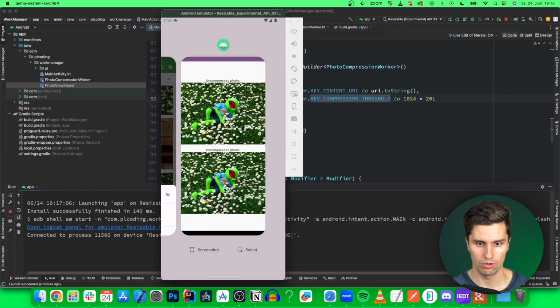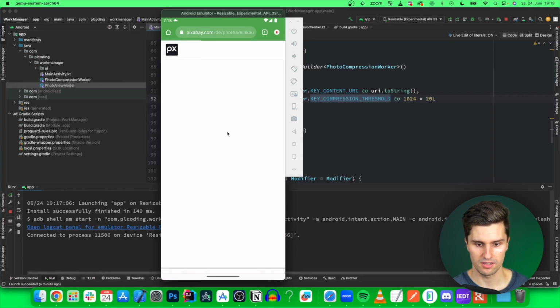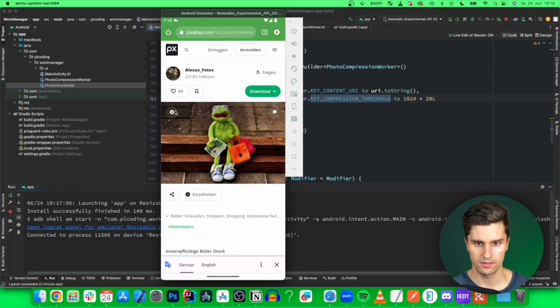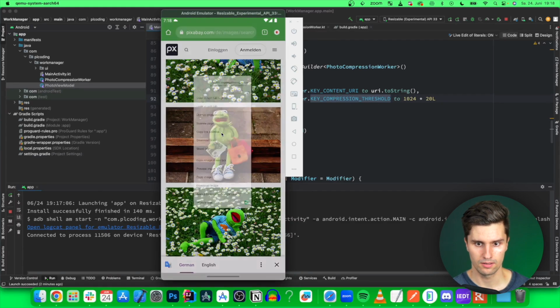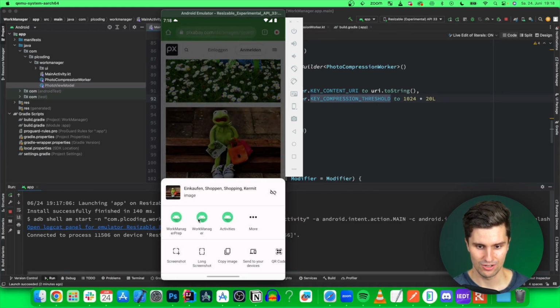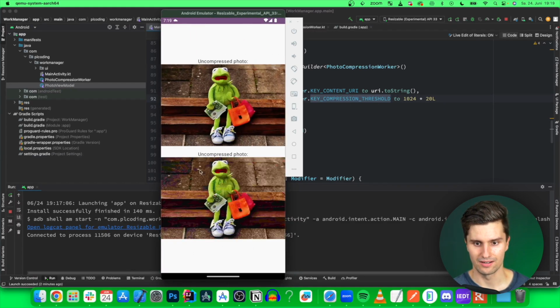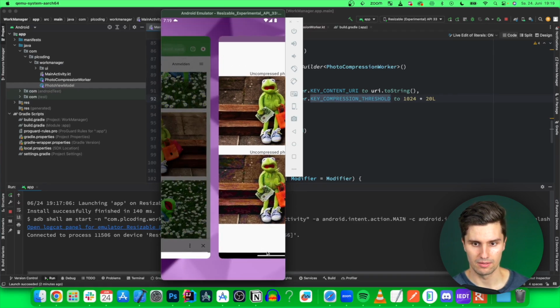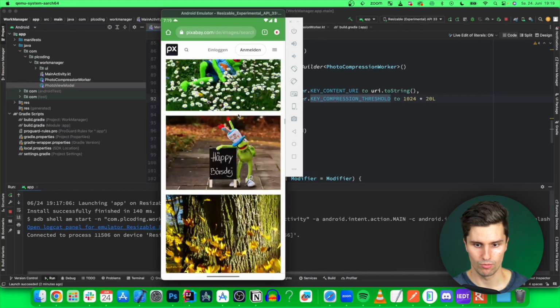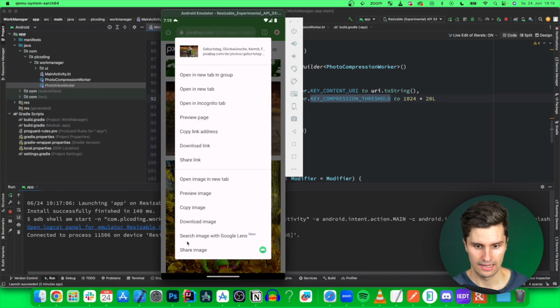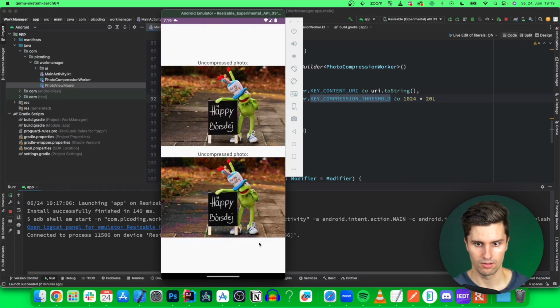If we go back to Chrome, I'll take this image, for example. Can I long click on that? No. Go back. Yes, share image, share with WorkManager. And then you can see it will update the image in the app. And again, let's try it one more time with this happy birthday. Share image, WorkManager. There we go. So now it's working every single time.